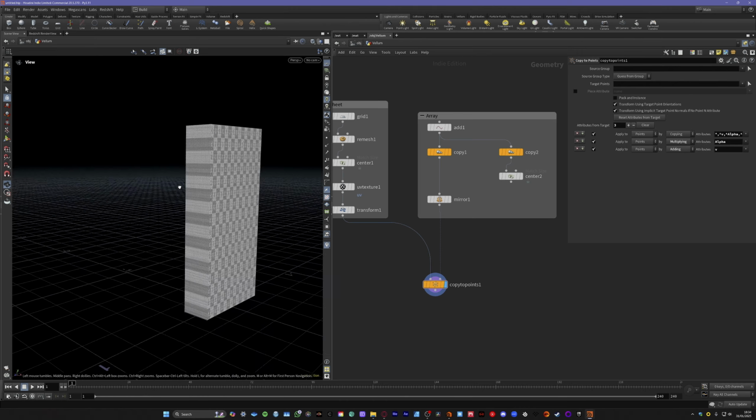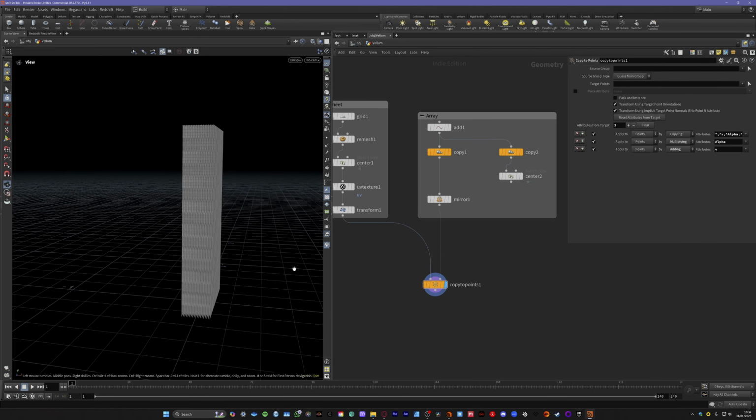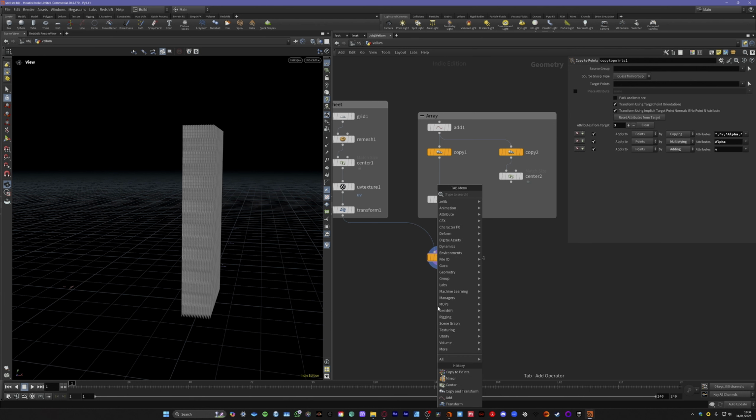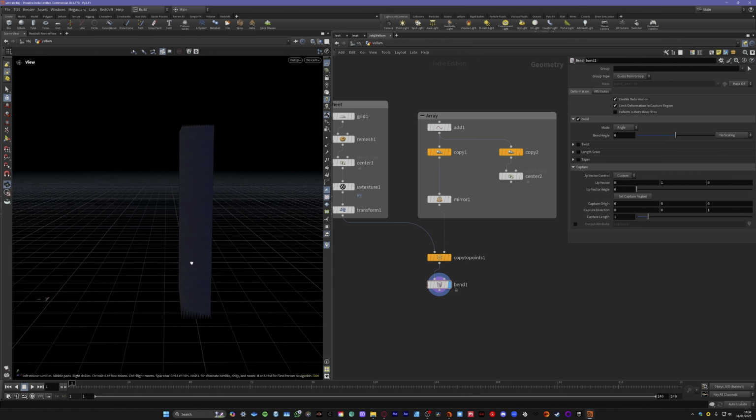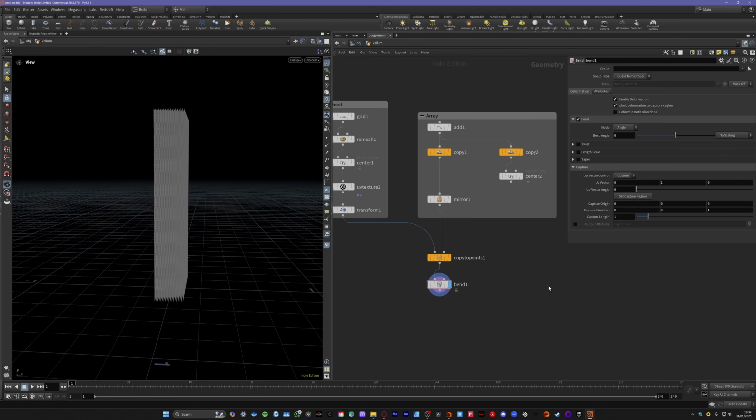We have a bunch of sheets. This is the start. Now we move on to deforming, and we start that by using a simple bend node. The bend node settings are going to be pretty simple.